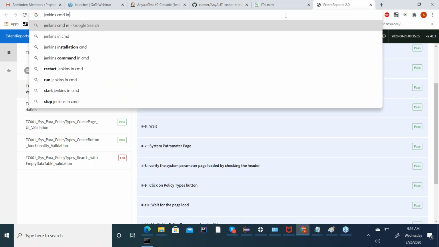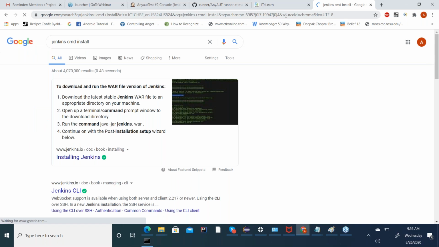Okay, and I'm pushing the changes to AnyAUT Runner parallelly. Is it the command thing I have to type, the Jenkins command? Search. Now the Jenkins war file: open a terminal command prompt, java -jar jenkins.war. Now where is it? Okay, click on Installing Jenkins, the first option itself.